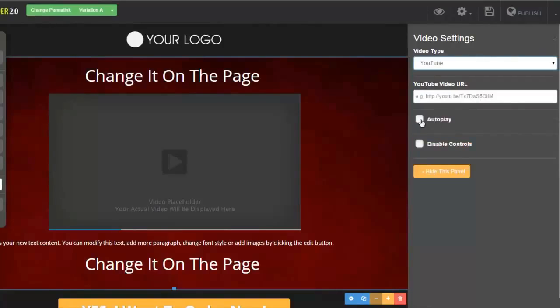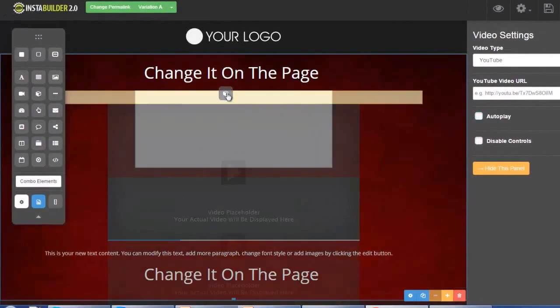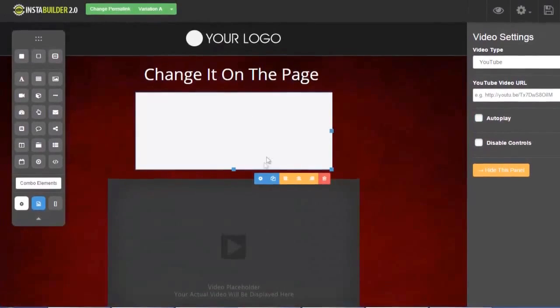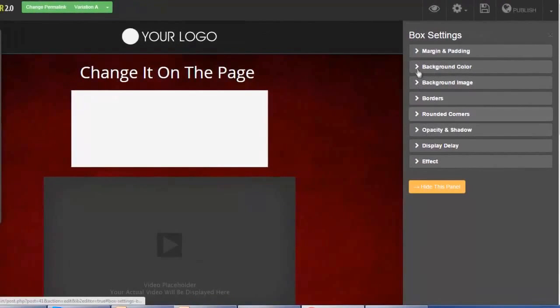Simple options. We can click autoplay. We can disable the controls. Everything you need for video. If I come over here, this allows you to very easily go and create boxes. So I drop the box. I come over here to my settings, and we have some simple options.